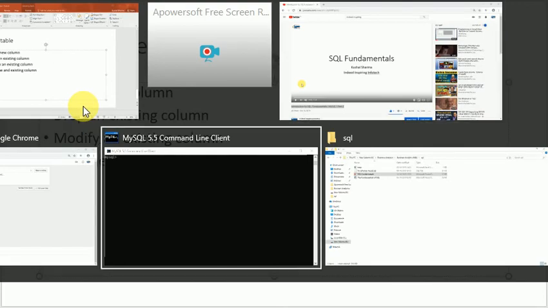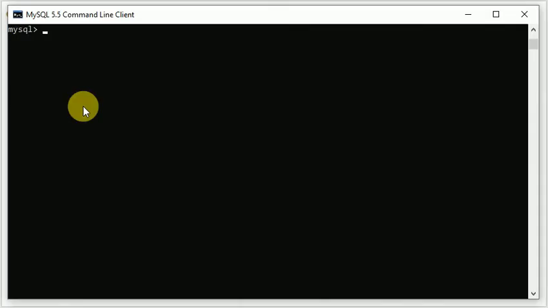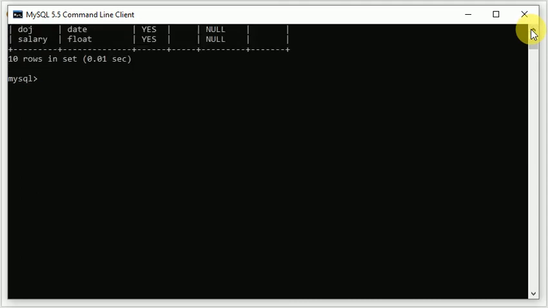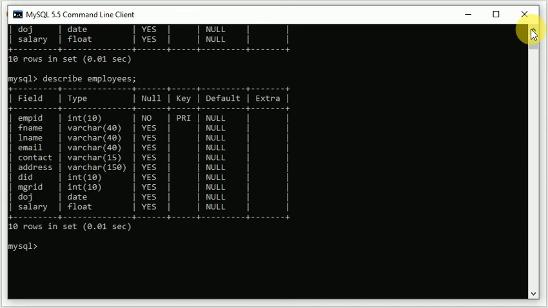Let me quickly go to MySQL, and here we were working on the employees table. So let me again describe. These are the columns in the employees table, and I want to rename some of the column names or one of the column names.